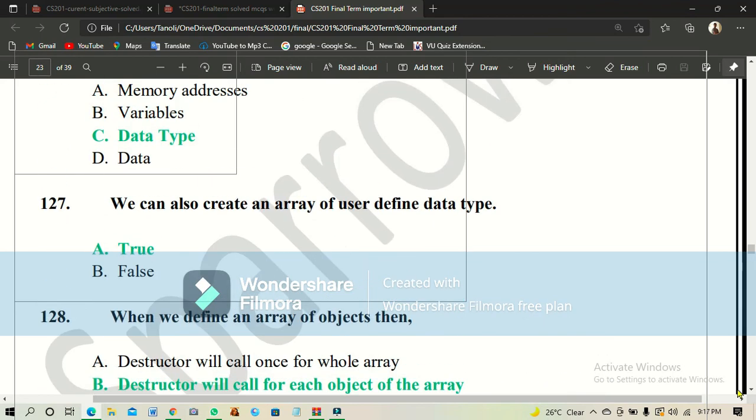We can also create an array of user defined data type. True.